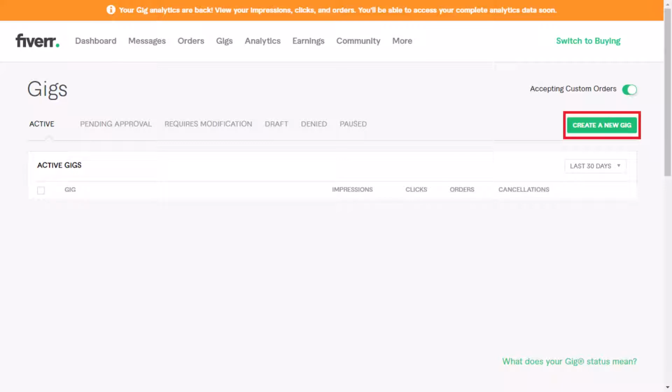Fiverr algorithm is very simple. It's a third party site which hires you to make some money for them. If you are getting them orders with low impressions, they will promote your gig. If your gig didn't get any order in the first week, they will send your gig to the back pages. Now let's create a new gig.